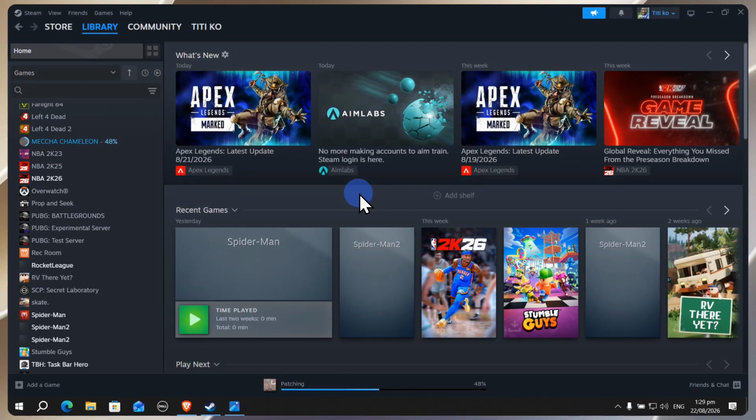Now if the problem still persists, what I recommend is basically disabling all in-game overlays. So if you have Discord overlays or any app that currently has overlays, go ahead and turn that off and relaunch the game and see if the problem still persists.